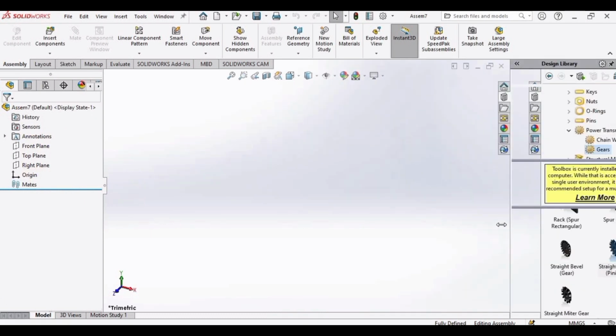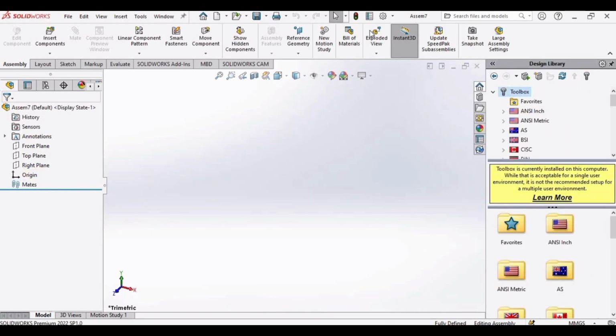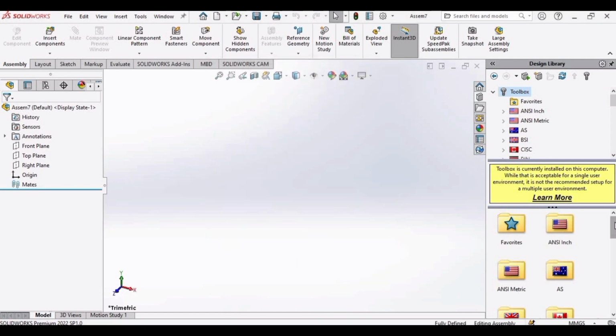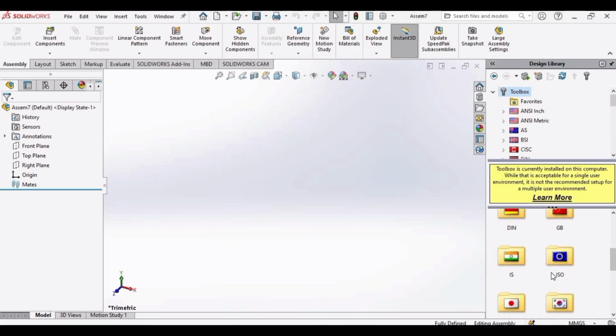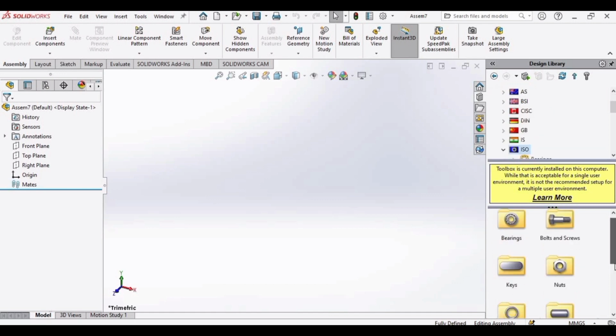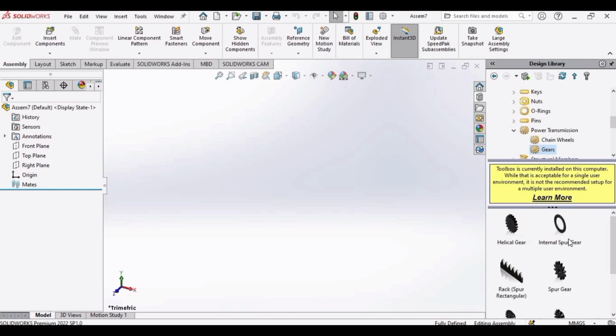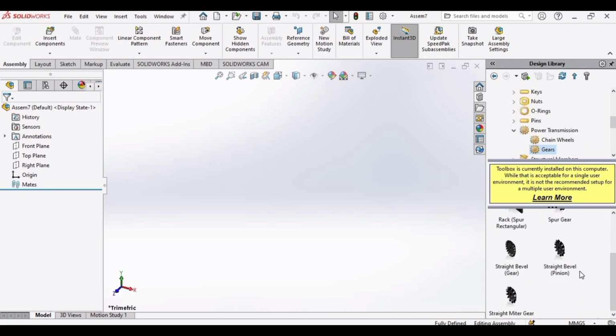First of all, we will go to design library. If you do not have design library, go to settings and add-ins and select this option. Click OK and you will have the design library. Okay, so go to ISO. Here select power transmission, then go to gears. Here we have two options for the bevel gear, so select this one, straight bevel gears.